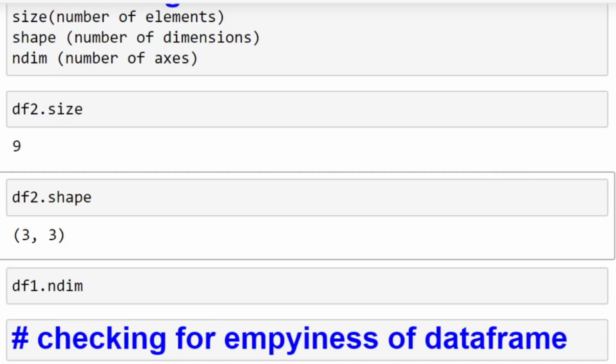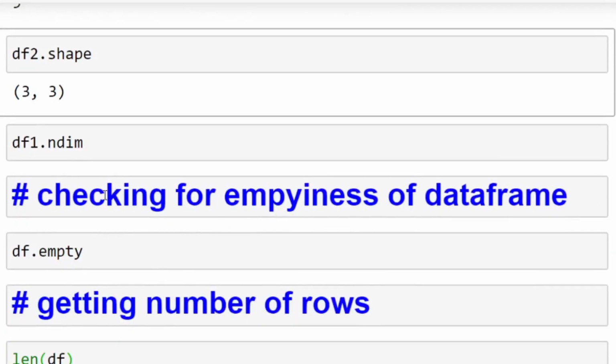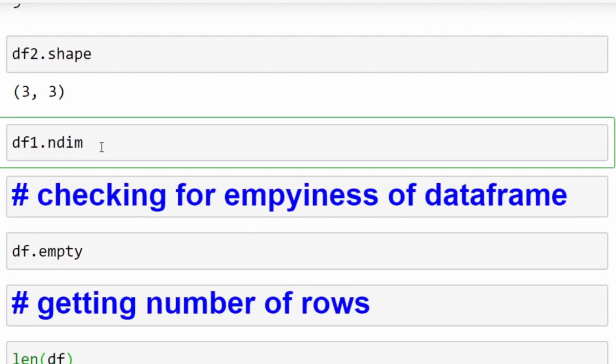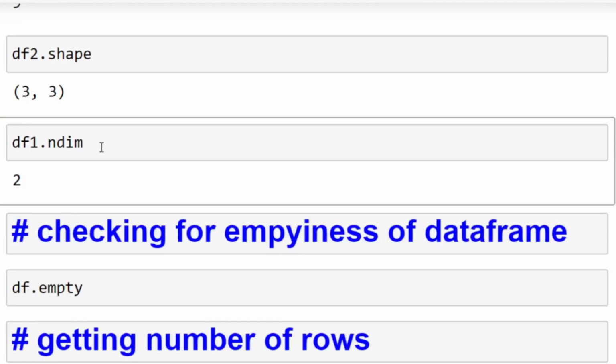Now the ndim. And press control plus enter. It's showing 2. Why? Because it has 2 dimensions. One dimension for the index and another dimension for the column. So it has 2 dimensions.